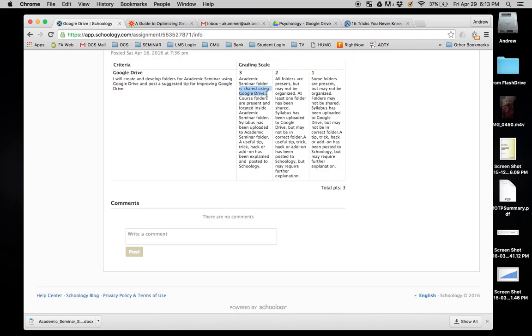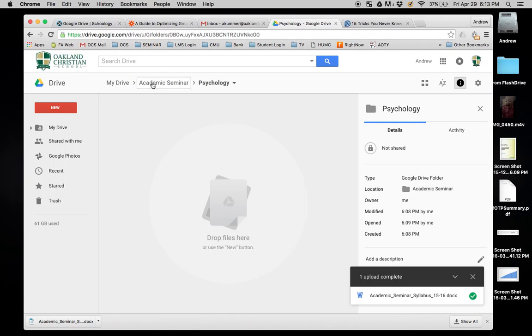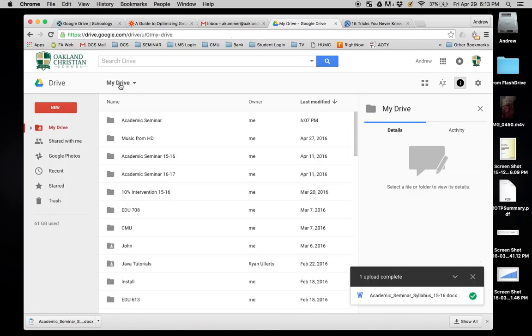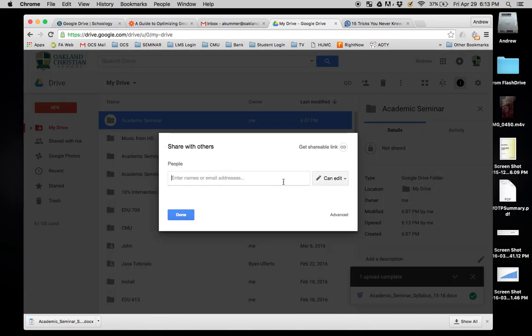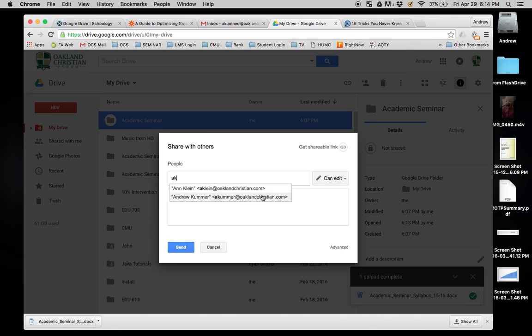So we'll want to go back to Google Drive, and I want you to share your academic seminar folder with me. In order to do that, you'll click on academic seminar, and then you'll click on this little person here, which is share, and you'll say who you want to share it with. Because all of our email addresses are pre-populated, you can just start typing my name, or you can type in AK, and you'll see it's just me and Mrs. Klein. You would select me and share it with me. And to do that, you would just hit send. I'm not going to do that because this is my folder, but that's all you would need to do in order to share it.